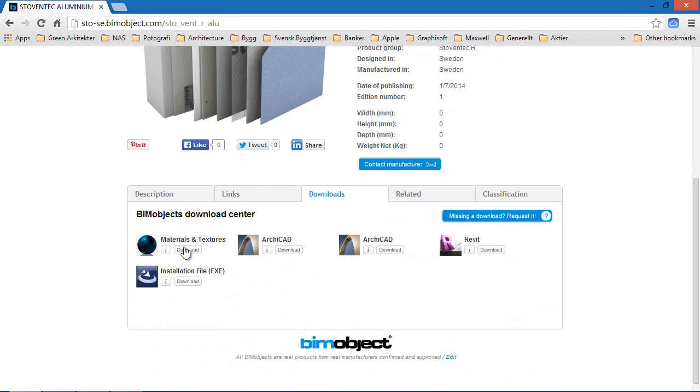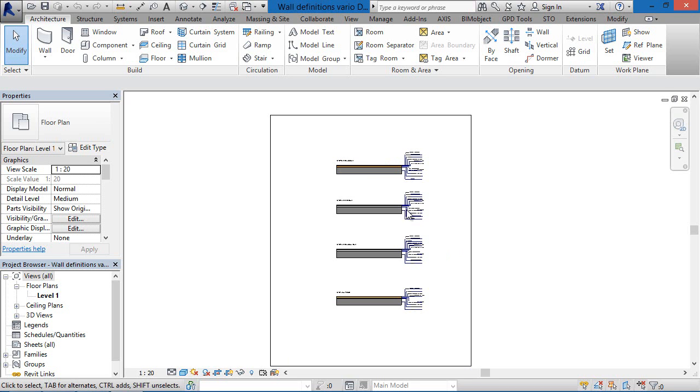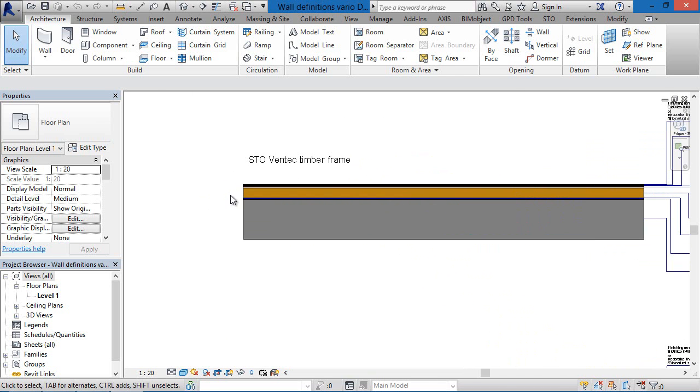As you can see here, we have some materials and textures, a Revit project file, and the installation file for the application as well. For a detailed tutorial on how to install the application for Revit 2013 and 2014, you can find a link here in the information bar.